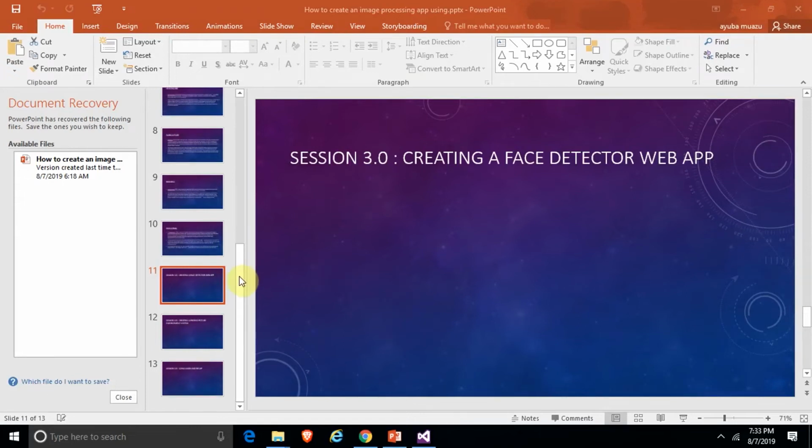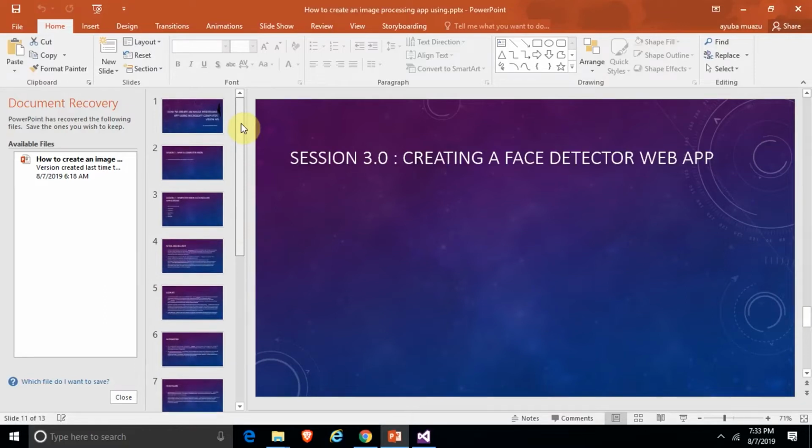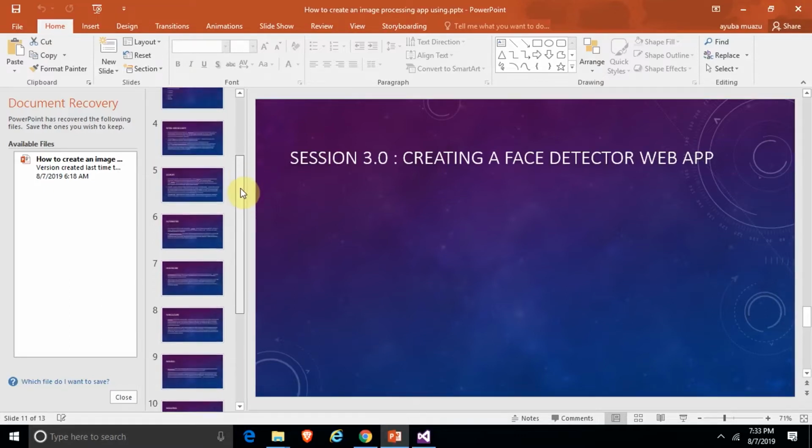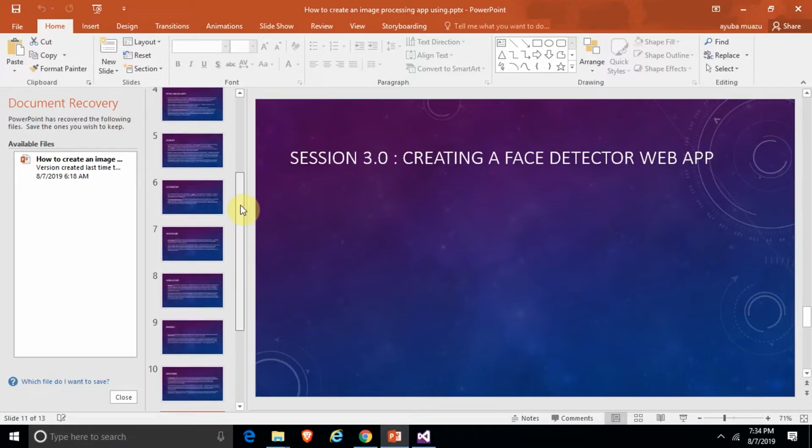Hello, welcome to session 3 of this video tutorial on how to create an image processing app using the Microsoft Computer Vision API. In the last couple of sessions, we talked about Microsoft Vision, and about computer vision in general, and we discussed some applications and use cases. We talked theoretically enough. Now, in this session, we're going to dive into coding and see how we can put what we've talked about in the previous sessions into practice.